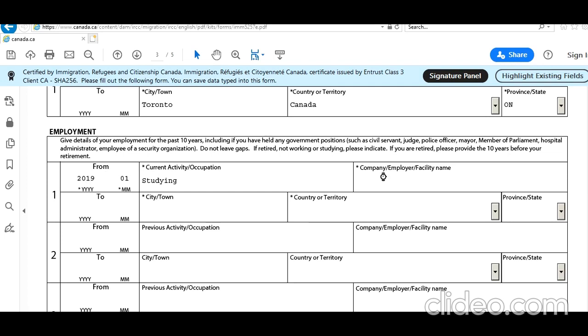2019-01. So Toronto college, whatever is applicable in your case. Okay, so for the past 10 years they have asked. So before 2019 he was, you can even include this date also if it's going on, if it is applicable.